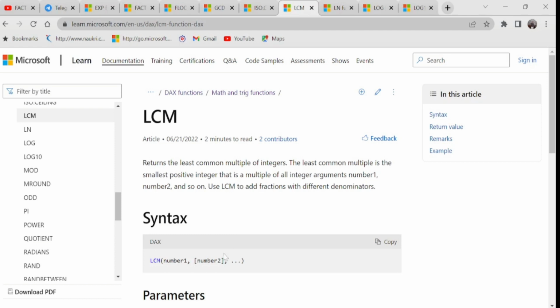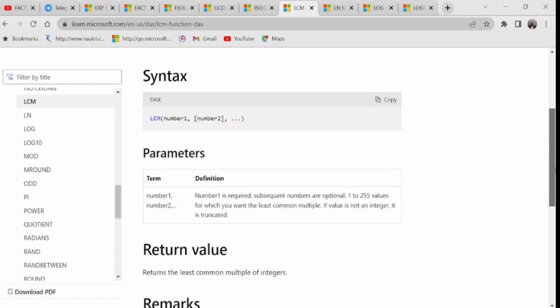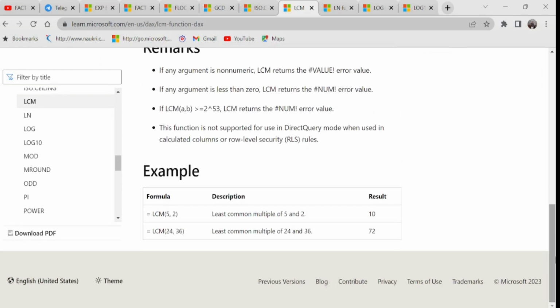Here we have only two parameters, number 1 and number 2. And let's look at the example. Here they have taken 24 and 36, 5 and 2. I hope you definitely know how to calculate LCM.